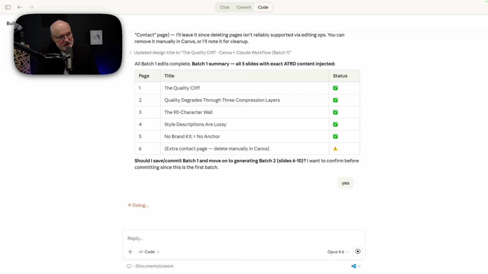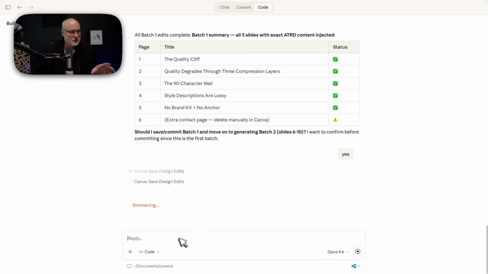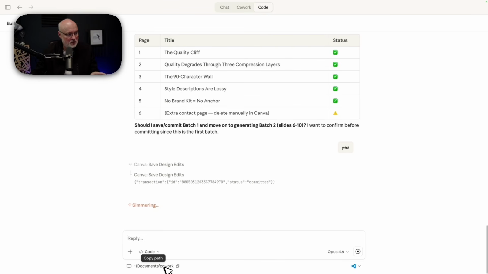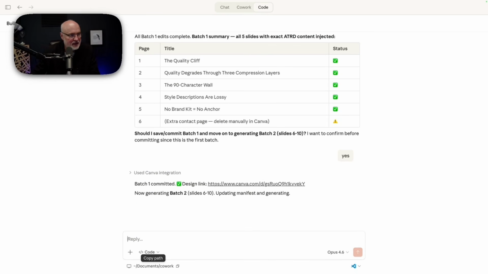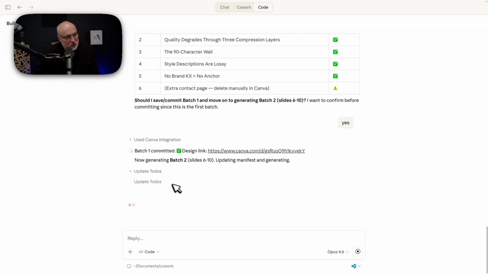And so now it's going to start the next batch of slides and continue where it left off. And remember that it's working inside of my documents/cowork folder that's locally on my hard drive as far as what it's writing there, but it's also calling out to the API of Canva. So batch 1 committed, design link, I can open that and preview that.